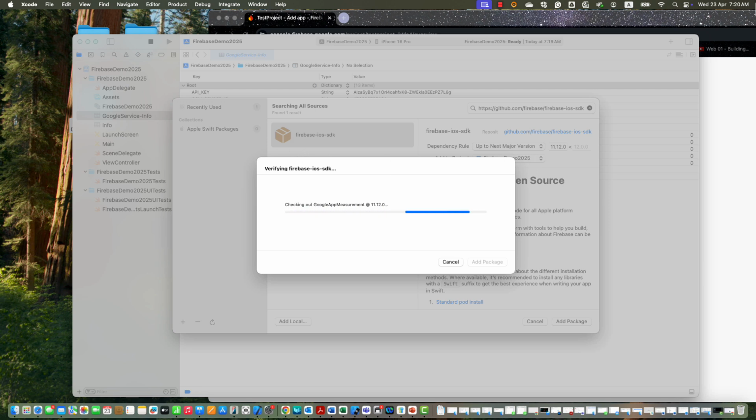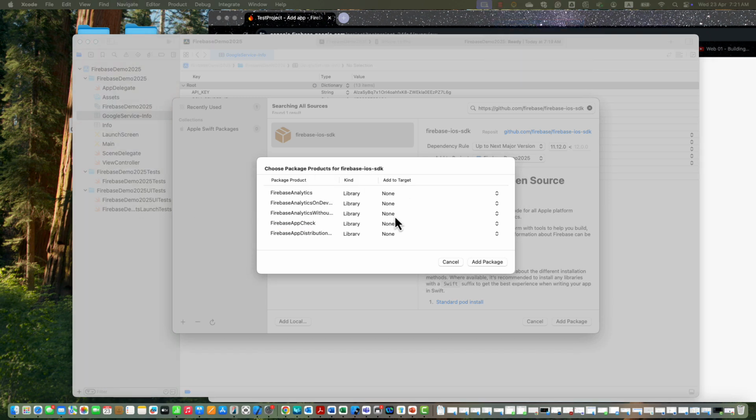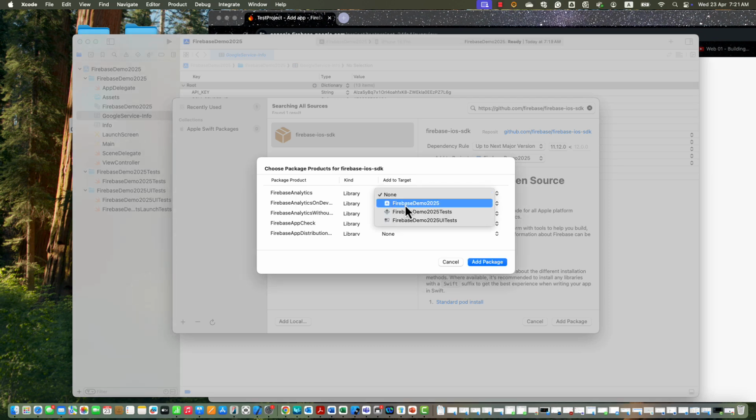Let me pause recording while we are waiting for this. Okay, so it finished downloading these and made them available. Now what do you need to select from the list? The first thing that you need to do is Firebase Analytics. You include it into your project. When you click on this, it will give you the list of the project.